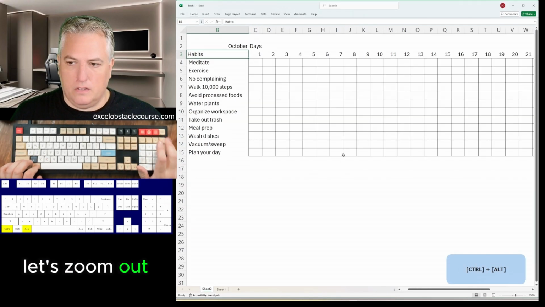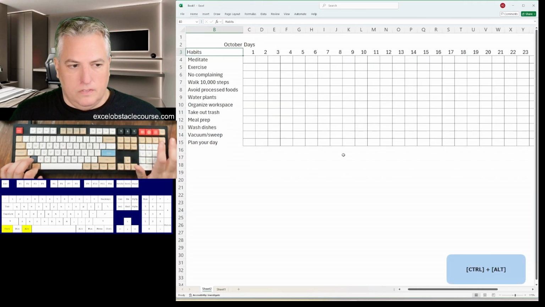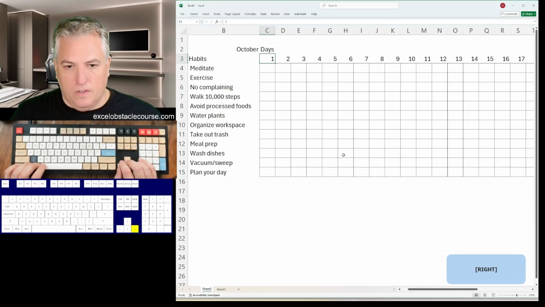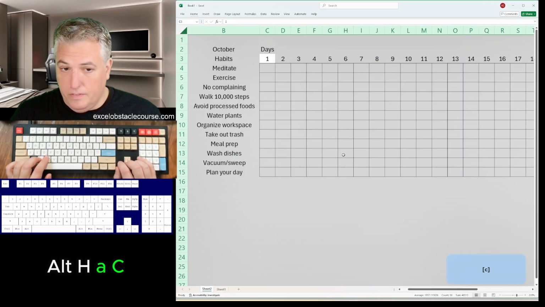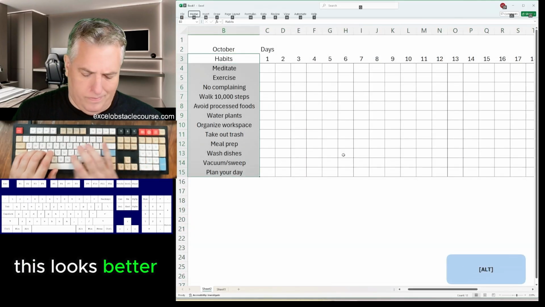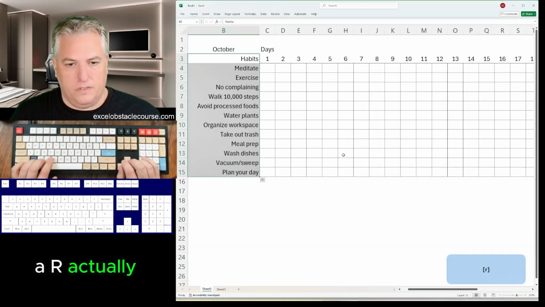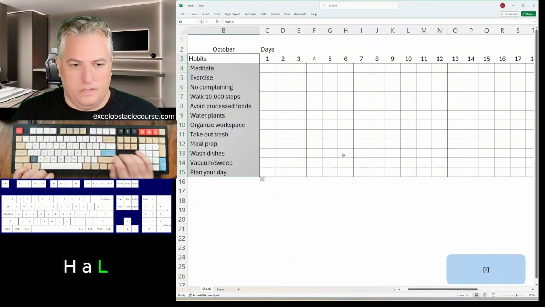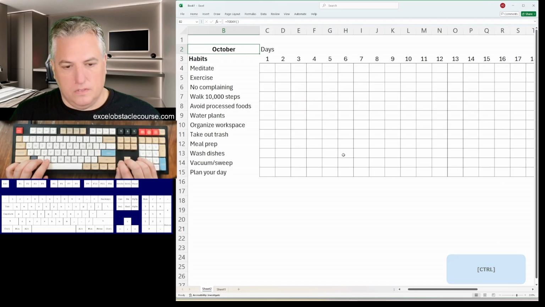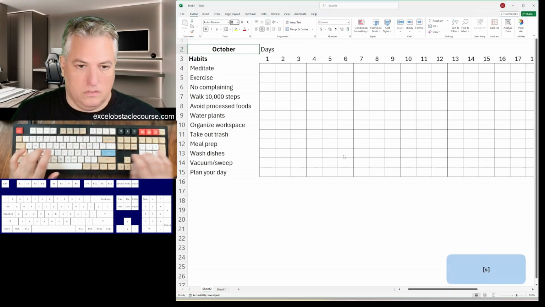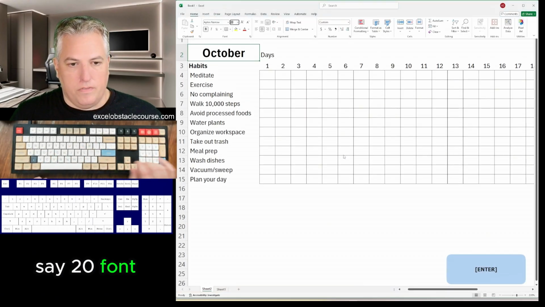Let's zoom out. And I want all this to be centered. Alt HAC. This looks better. Alt HAR, actually. HAL, sorry. Make that bold, make that bold. Make this bigger. Say 20 font. There we go.